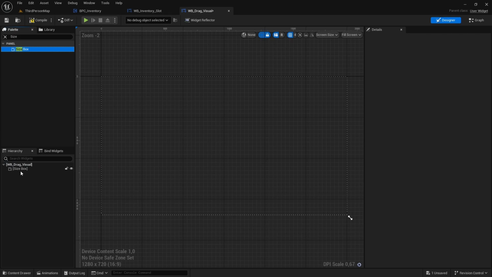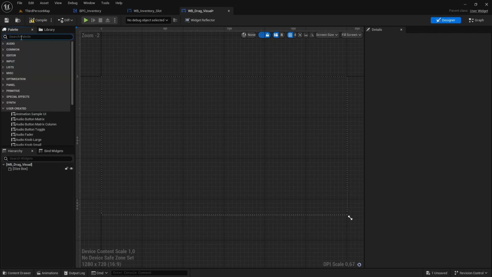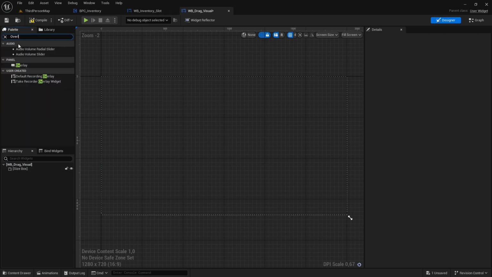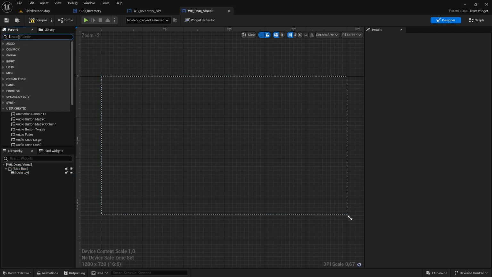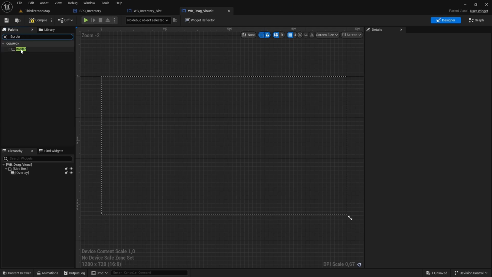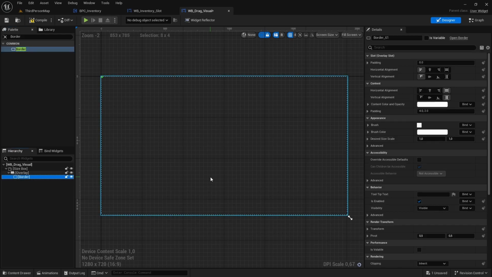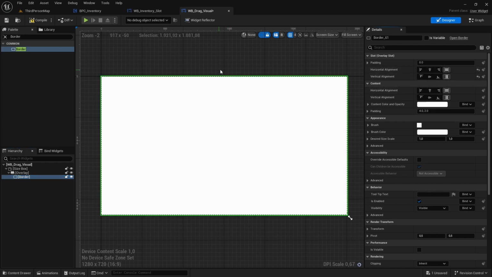And inside this size box, let's add an overlay. So here in the palette, again, search for overlay. Let's add in the size box. And inside this overlay, let's add a border. So search for border and add inside the overlay, like this. So let's select the border and let's make the horizontal and vertical alignment fill. So select fill here in both, like this.